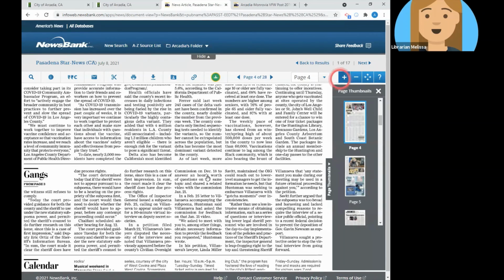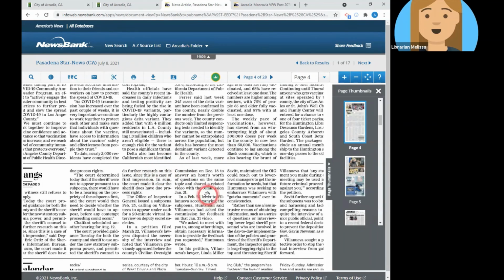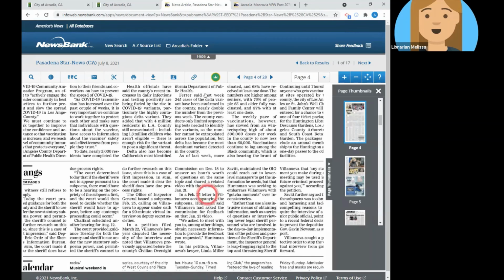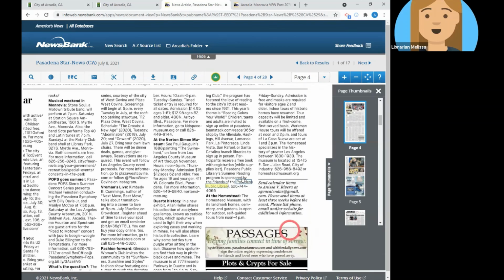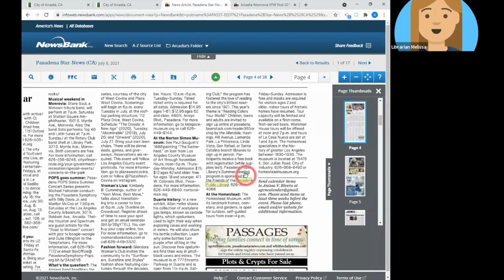And then if I need to move where I am on the page, I can click and hold and then drag to get to where I need to read the thing I was trying to read. There are page thumbnails over here on the right-hand side, which is another way to navigate through this publication.